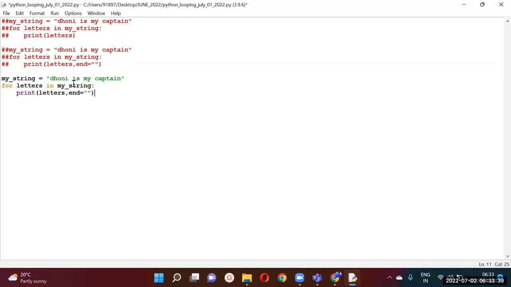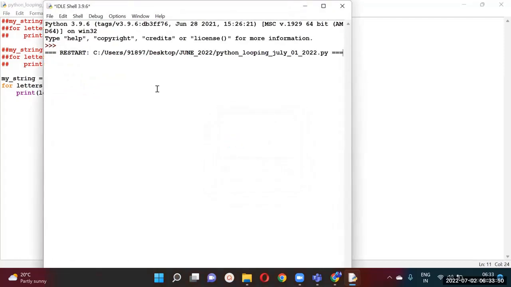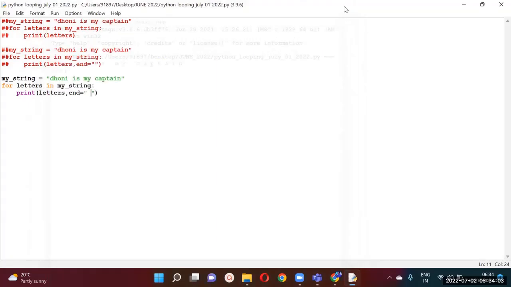Now, what I did here, single quote, an empty single quote. If you want, you can even leave a space between two characters. So now, when I run, look at that. D space, H space, O space, N space, I space. Between each and every letter, it has a character. That's what this end indicates.